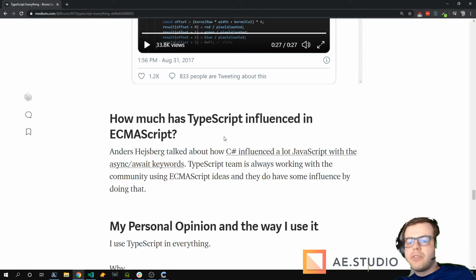And TypeScript, he said that their team is always working with the ECMAScript stuff, and they are contributing closely to them. So he thinks they do have some influence, because they kind of work together and they figure out the best things for the community, for JavaScript, and so on.